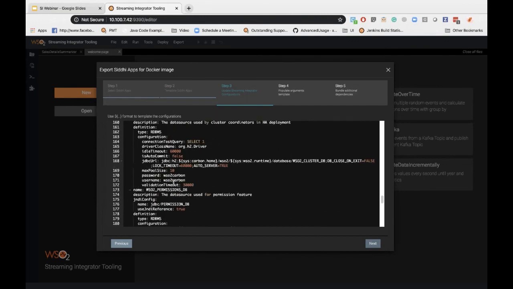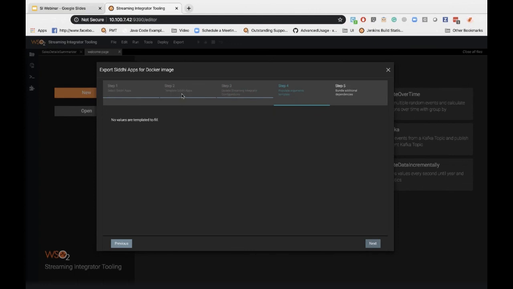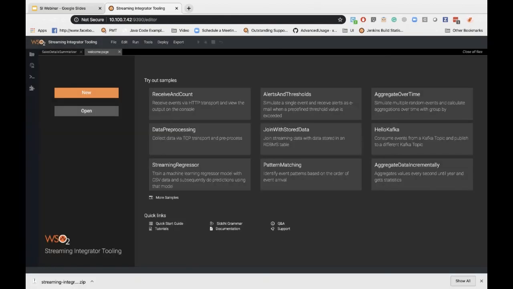in this file. And then if you have done any templating in step 2, you can provide the default values or the values that you want to replace from here in step 4. And then let's say that you have to add external jars, you can add those jars from here and export. So at that point, it will create a zip file which has the Docker artifacts so that you can build that Docker and deploy in a Docker environment.